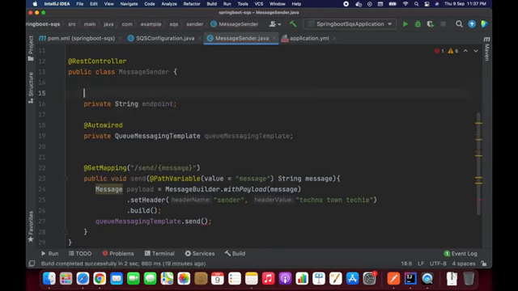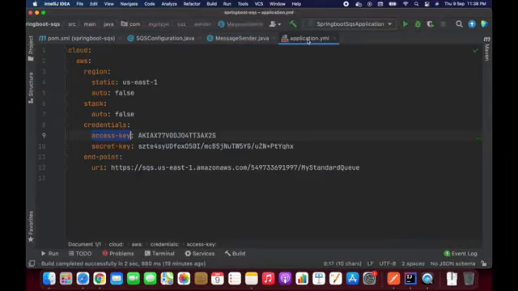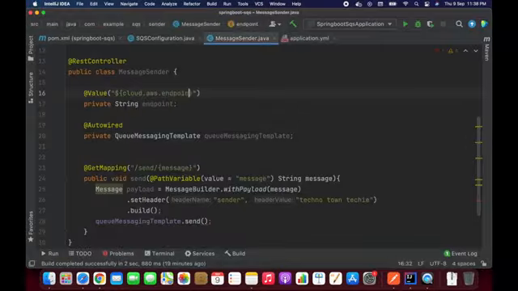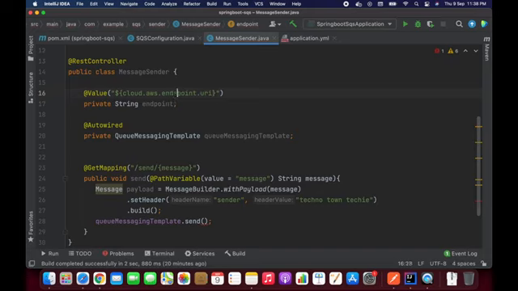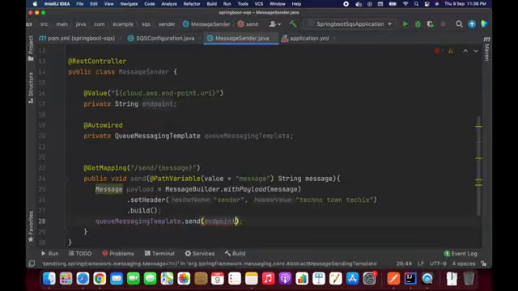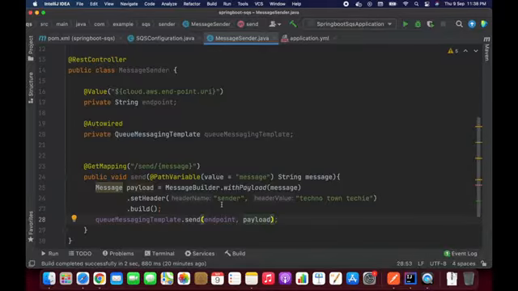Okay, so this endpoint I'm going to access from the application.properties. So let's take cloud AWS. Let's go back to our application.yaml file. Here we have endpoint.uri. Okay, there is a space in between this. So now we have an endpoint, and let's take this endpoint as a destination, and we have a payload. That's it. So our controller is ready now.